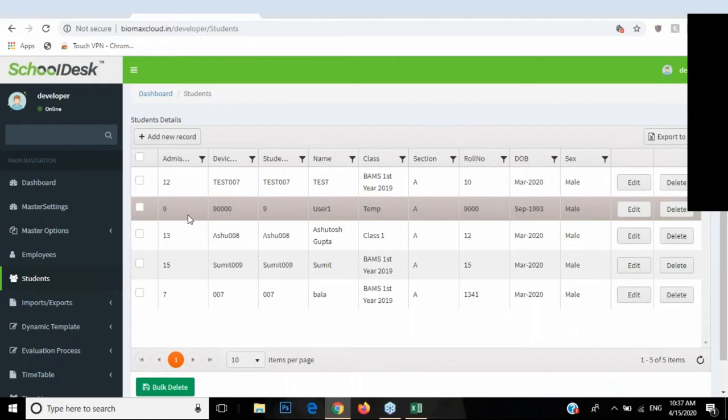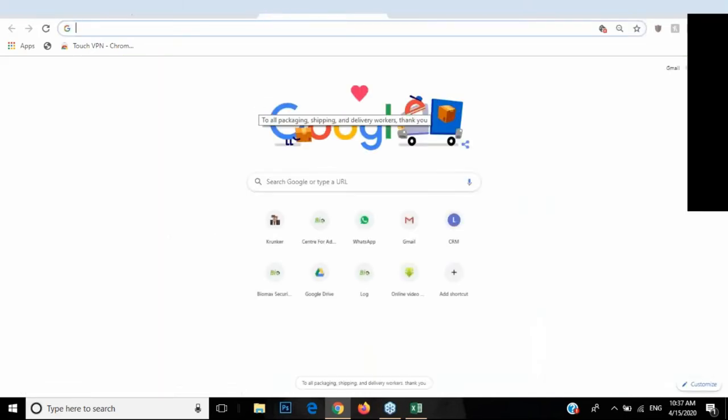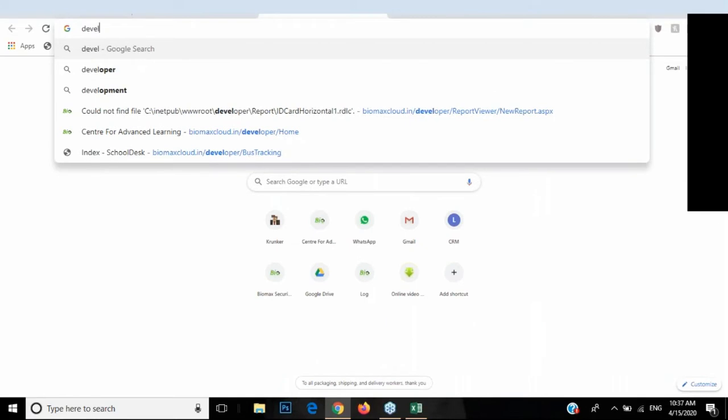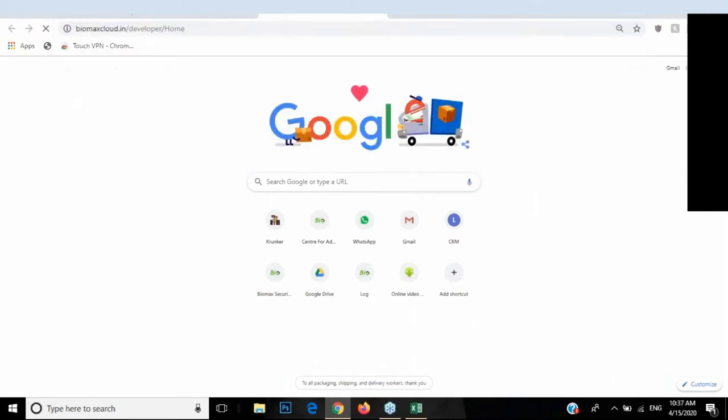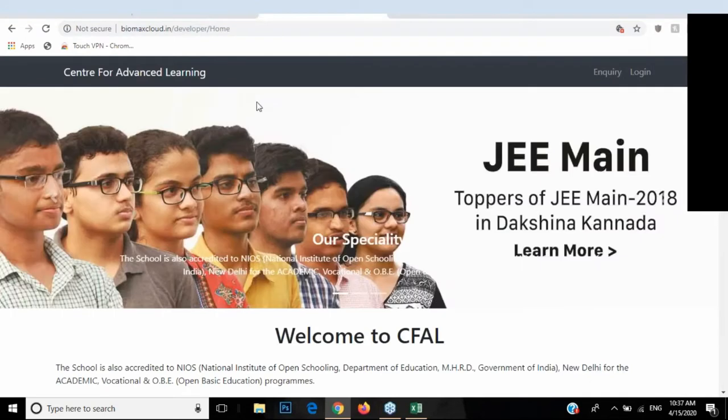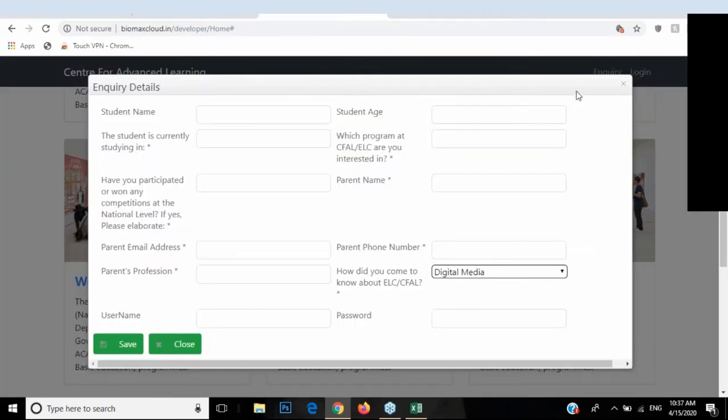So now let's see the admission process, that is, how can we do the admission process of any student. For that, I'll open the website here. For example, any newly joining student or his parents visit the school website. Here they will see the inquiry option. They will click on it and simply fill up this form with their email address, username, password, and they will press save.